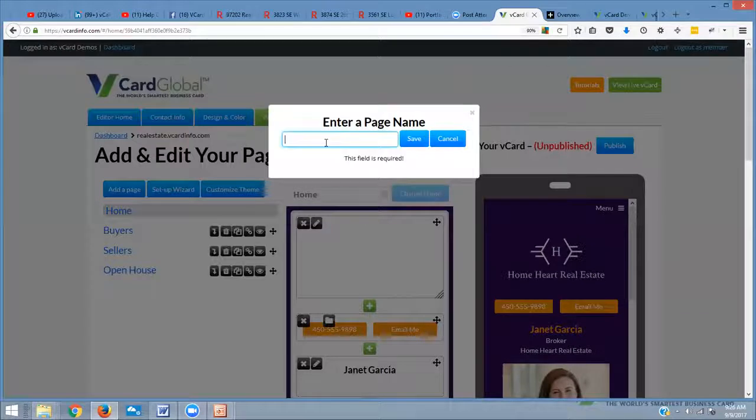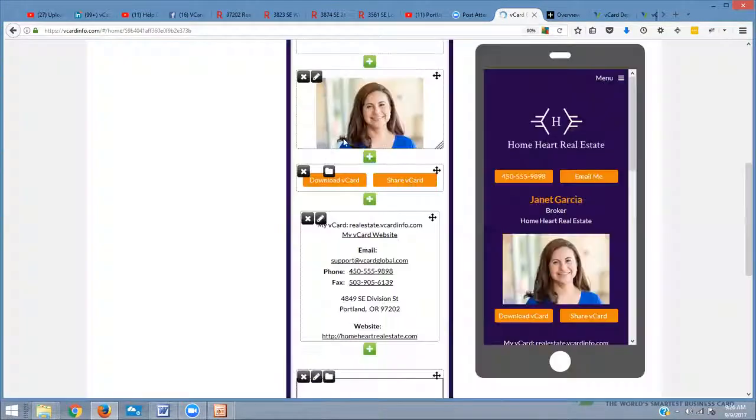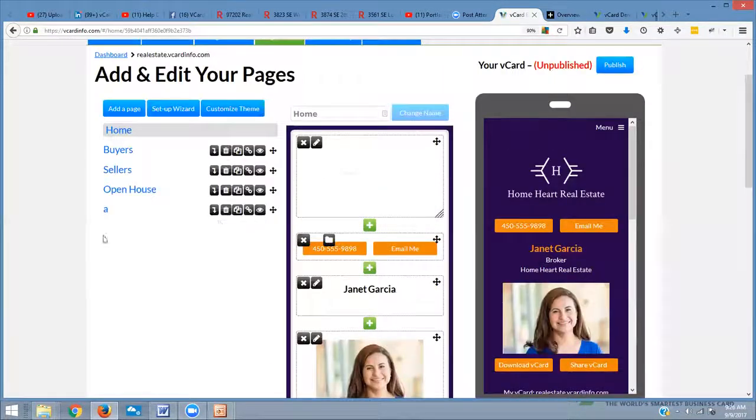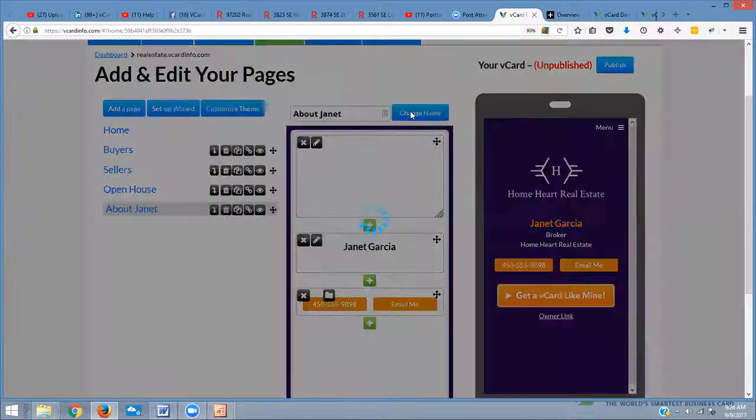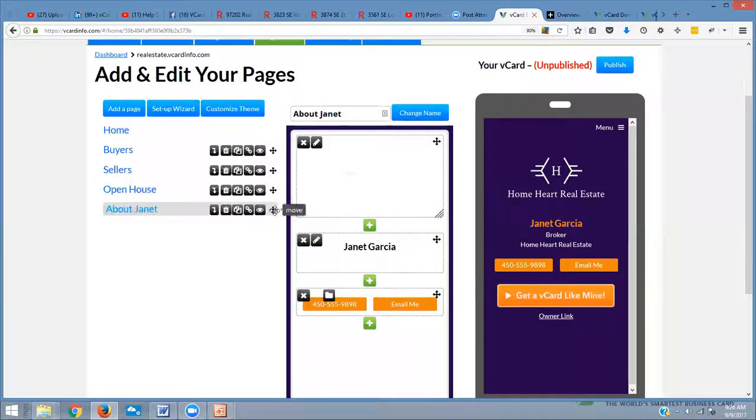I want to do About Janet. Whoopsie. Okay, so if you need to edit a page like that, you click on the page you want to edit, where I only got the A before I saved it, and you just retype it. About Janet, and I can change the name. And then these little up and down arrows allow me to move things around. So I can move About Janet to the top here. You can reorganize your pages by these up and down arrows like that.